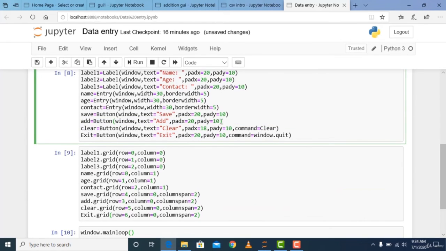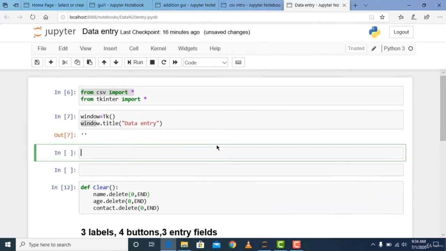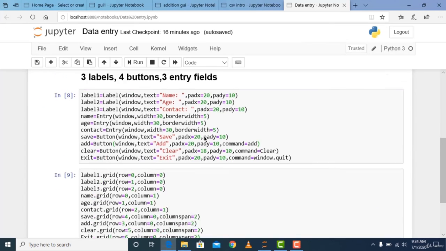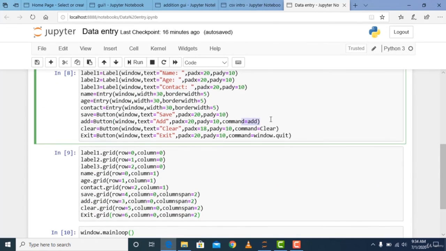You know that. Let me add something for the add button also. So command add. Fine. So what I'm basically going to do is get all the inputs. Please remember this. I'm going to get all the inputs, say if I press add. If I press add, I'm going to get all the inputs in a list. Okay. So say, for example, my name is Sujit, Sujit, age 19, contact number, some random 10 numbers. That will be one list.